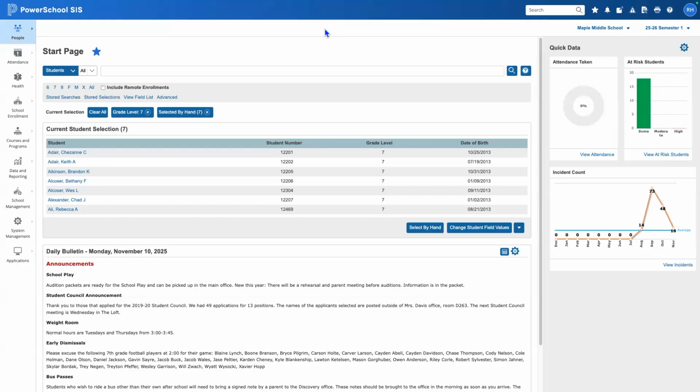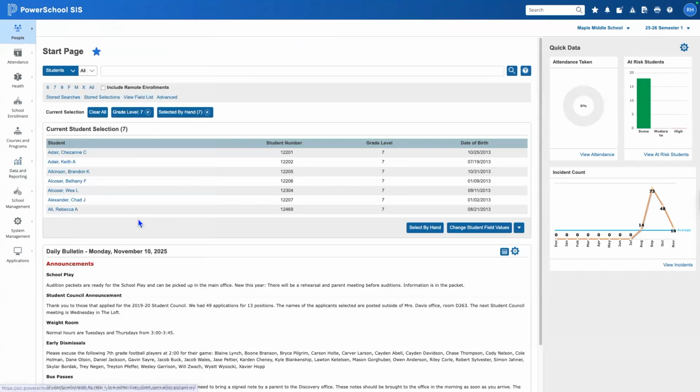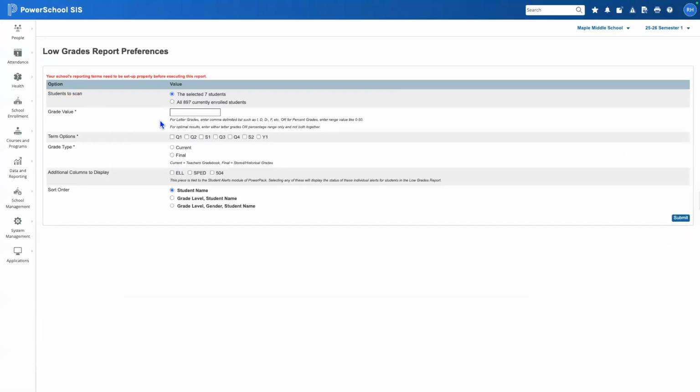Today we're going to take a look at web-based reporting that comes with the PowerPack. So we'll go to Data and Reporting, Reports, Web-based Reports. And here you have 4 reports that you can use if you're a standard-based school. You also have a transcript, but let's take a look at one of them, the low grade report.